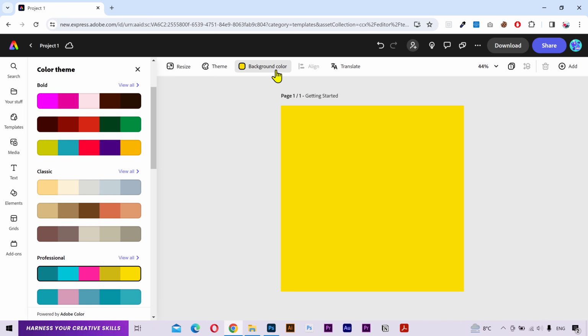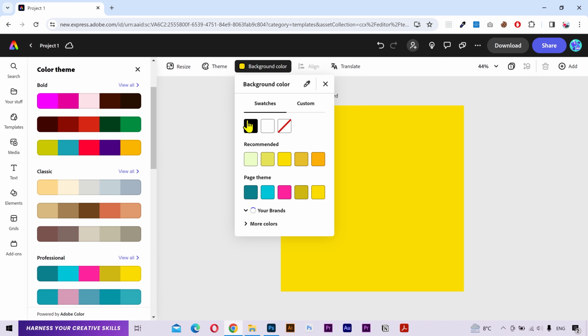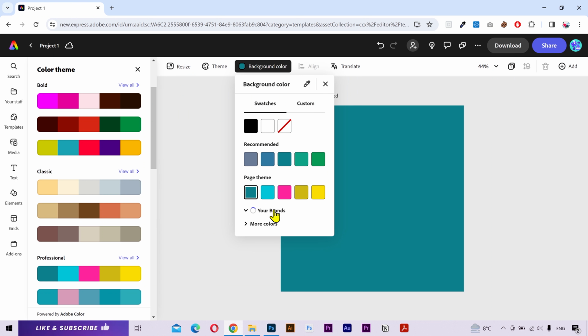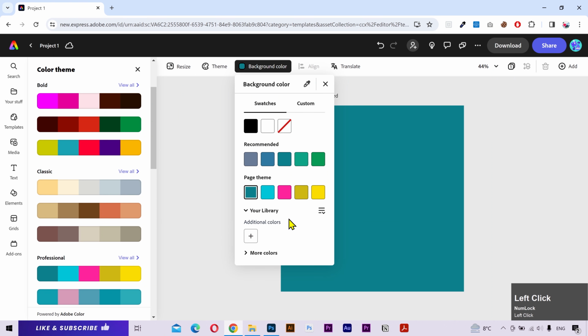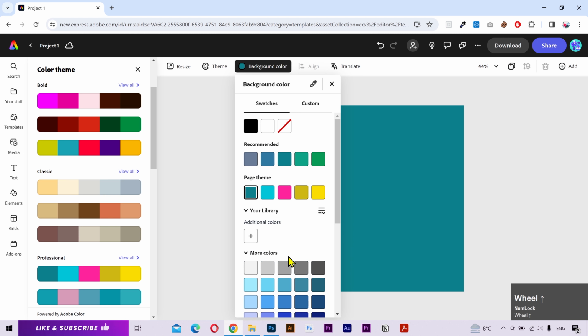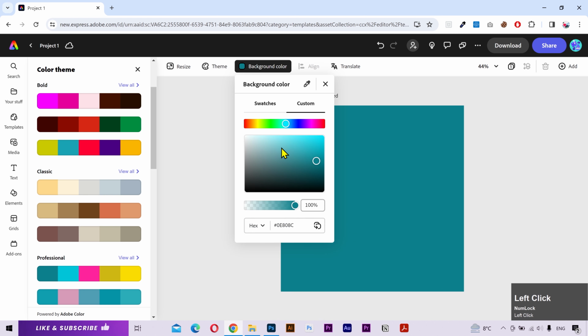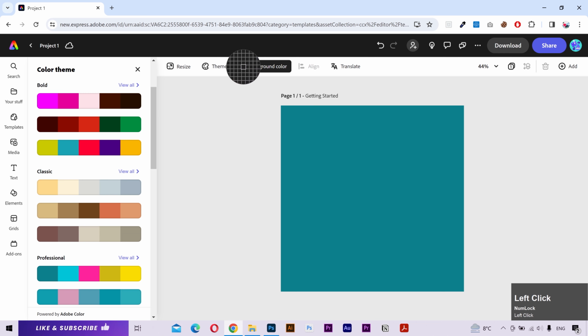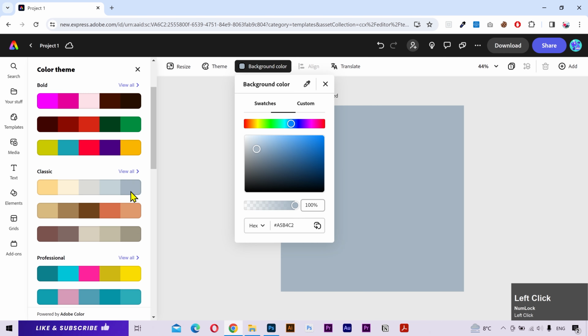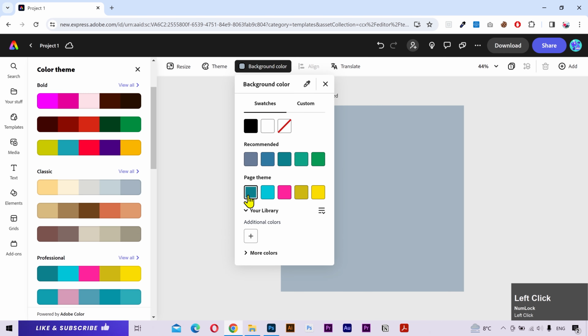You can manually apply a background color from here. I have black and white swatches, I have recommended colors, and then I have the page theme colors, which are exactly same that I've selected. I'll choose this dark color for the background. You can also add the brand colors to your library that you can reuse in all your projects, and then you have some more colors that you can use. You can also create a custom color, or use this eyedropper tool to pick a color anywhere from the interface. I'll change it back to this color.